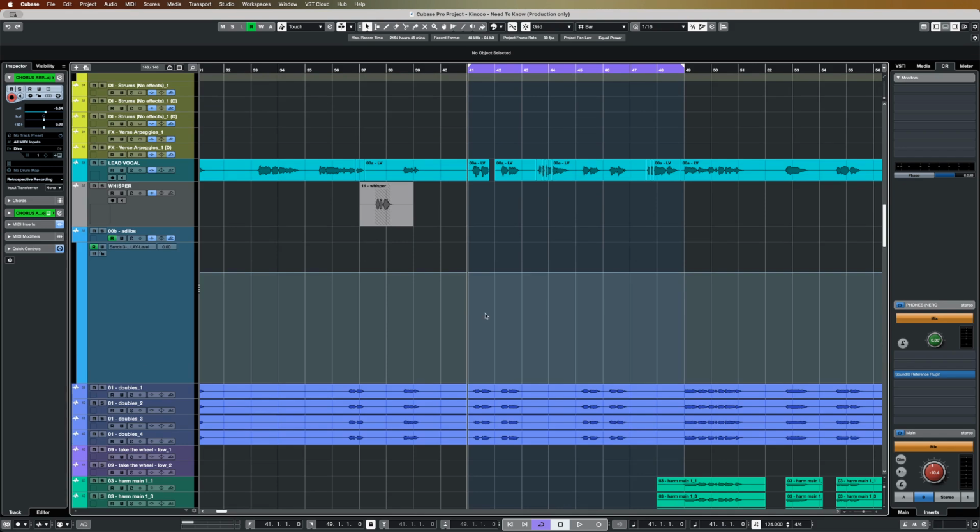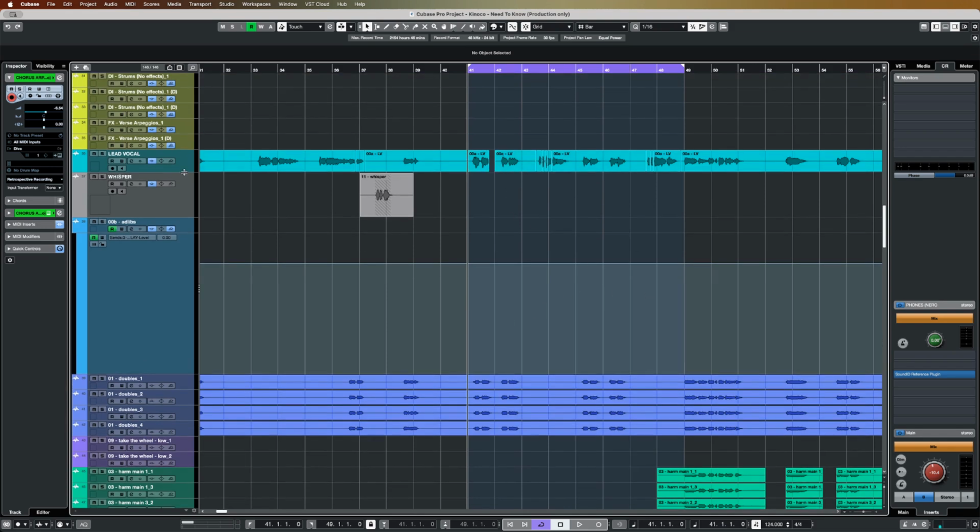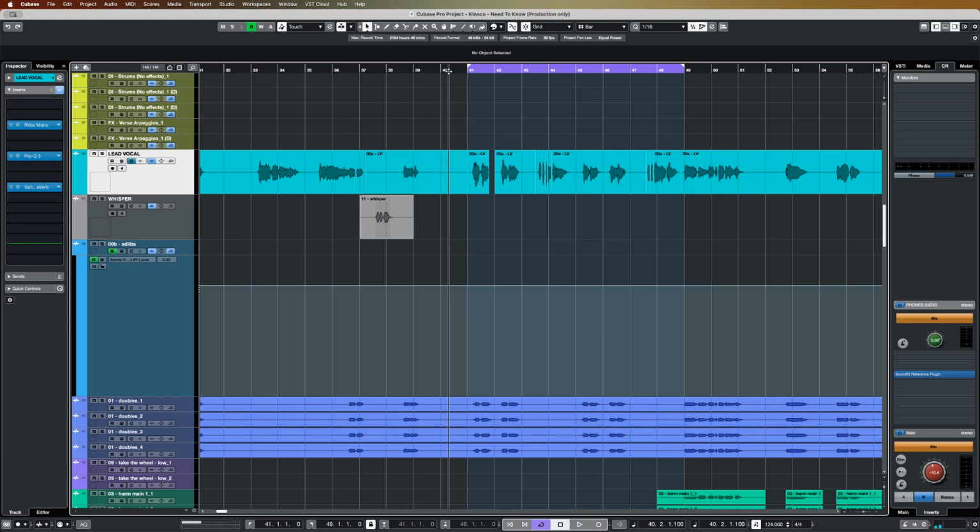which are actually pretty much unchanged. You can see here that we've still got the lead vocal and our doubles, and that's about it. So it sounds like this, everything together.